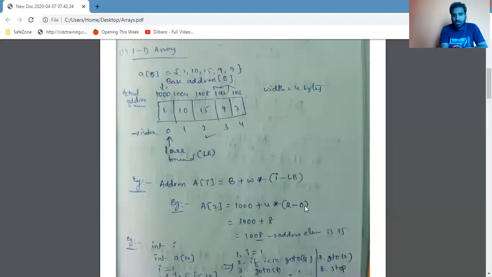So 2, lower bound is always 0. For the formula, I am taking i minus LB. LB, the lower bound value, is always 0 only. So if you want, you can take simply width into i. Just base address plus width into i is enough. So 1000 plus 4 into 2, it is 8. So the a of 2 element is stored at address 1008. So the formula is base plus width into i.